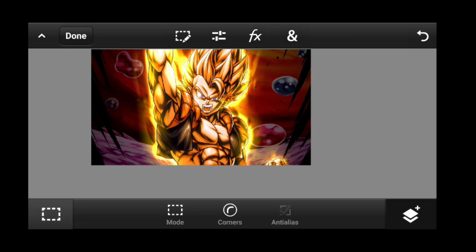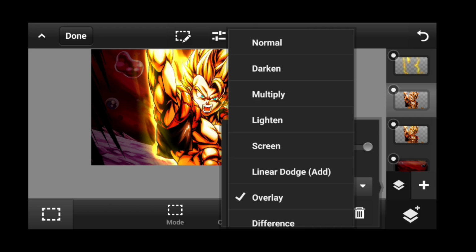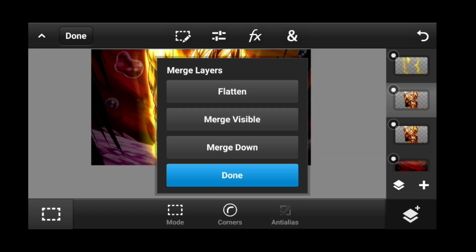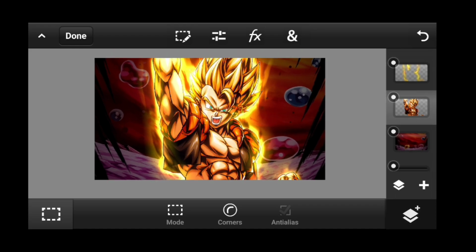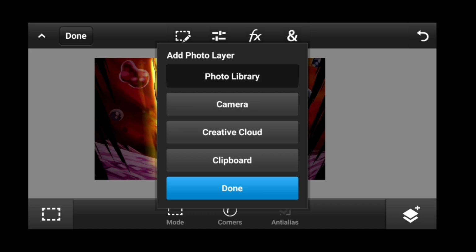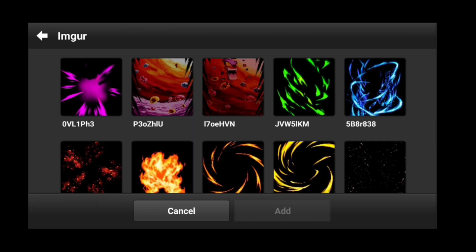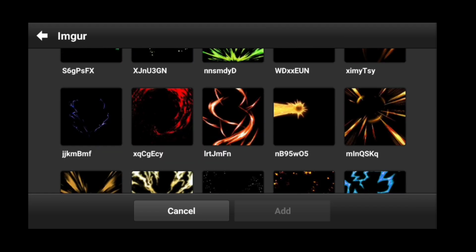There you go. So what I'm going to do is lighten, screen, do that. Okay, so now the color looks more fresh instead of super saturated and stuff. Then after that, I am going to add some background effects. Let's go Gogeta.